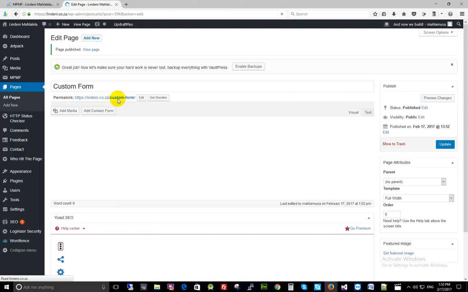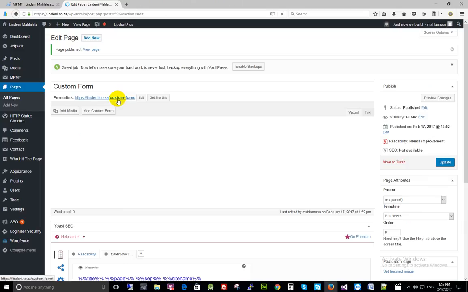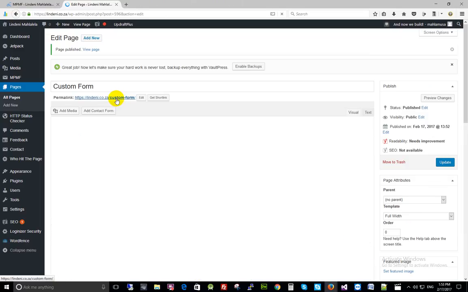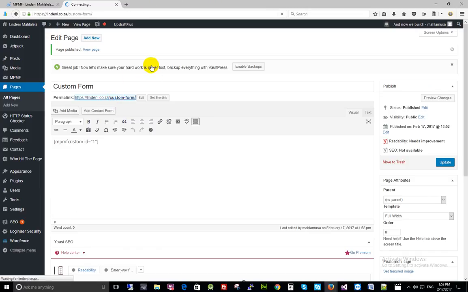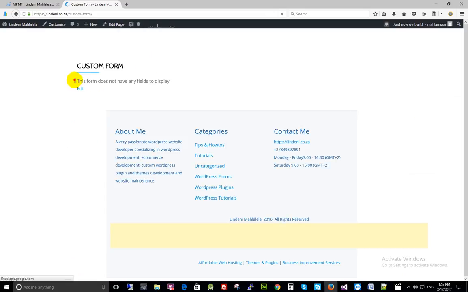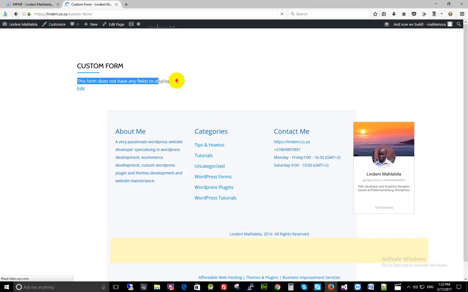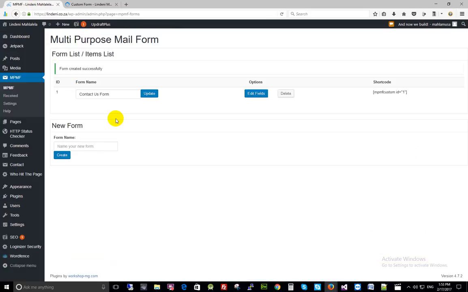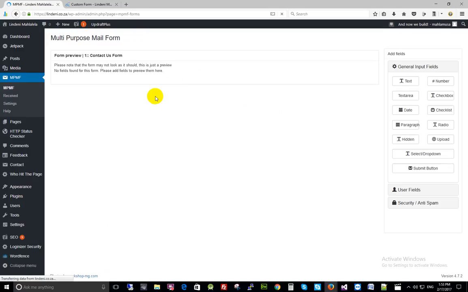So now if you view this page, you will notice that there's no form to display, or rather no fields on this form. As it says here, this form does not have any fields to display. So let's go back to our form and add the fields we need. To do this, we just click on the edit fields corresponding to the form we want to edit. Then we will be shown this screen here.